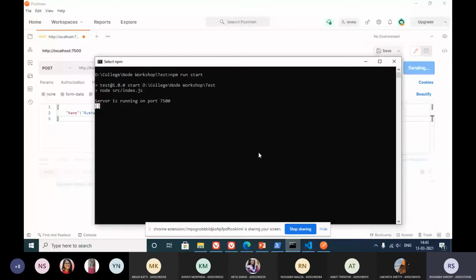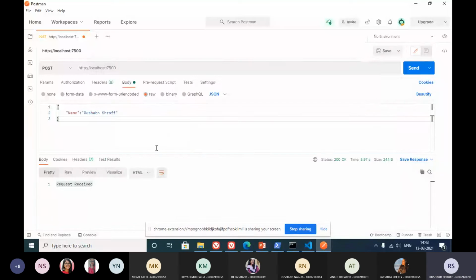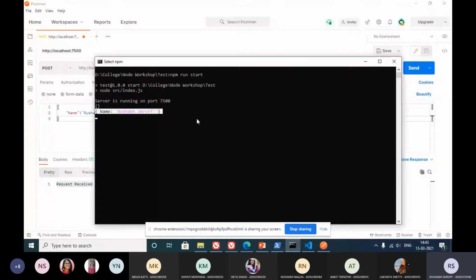And again there's the same issue with my command line. So now we've received the body that we had sent from our Postman into our console over here. So that is on our server. So now we can process this particular part and send a corresponding response to the user.